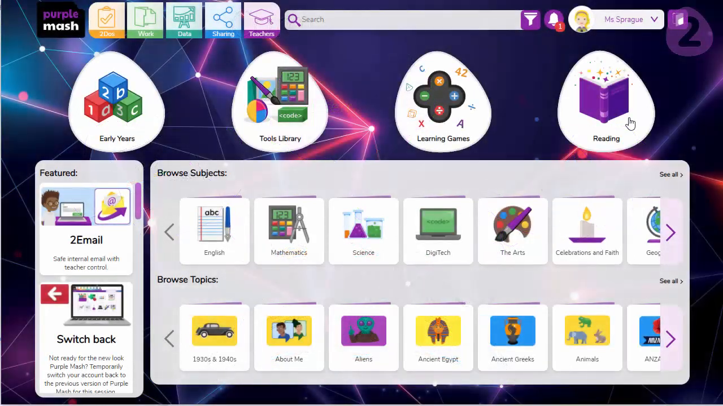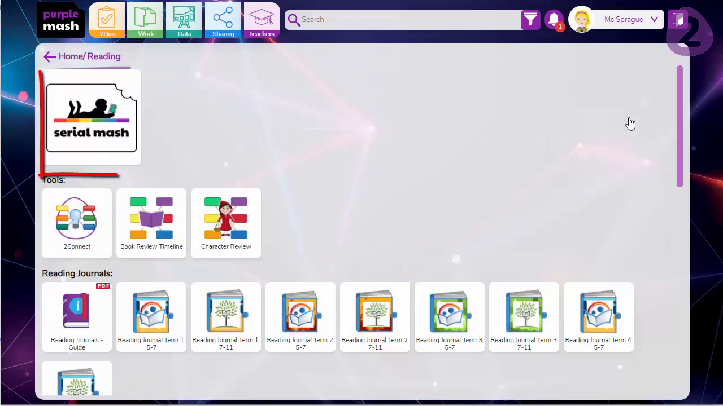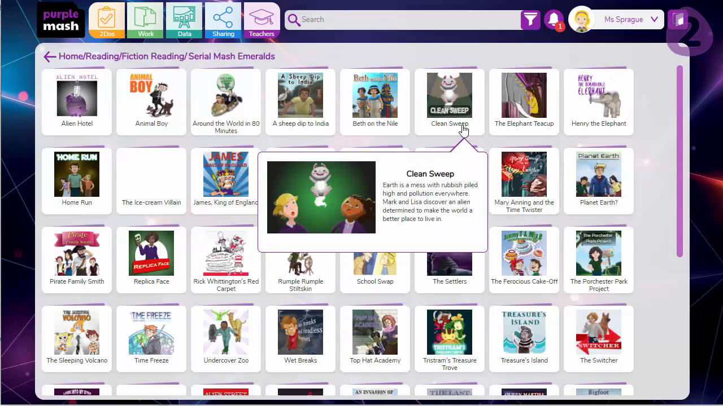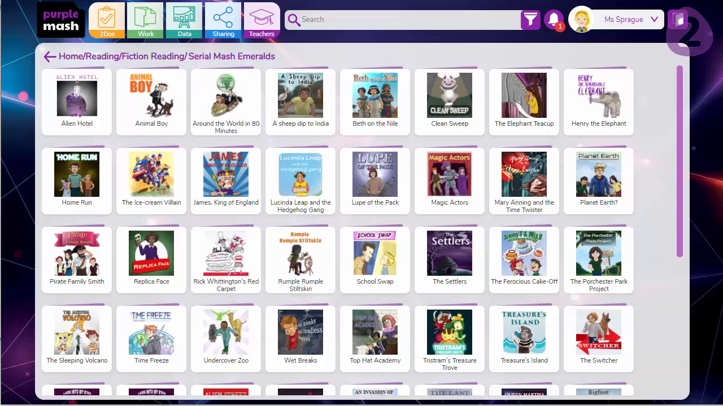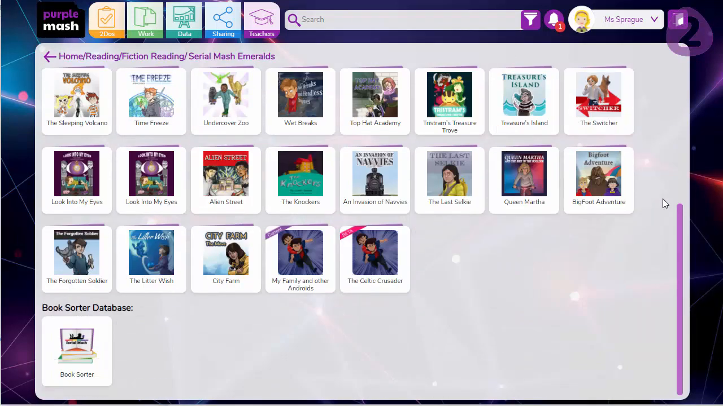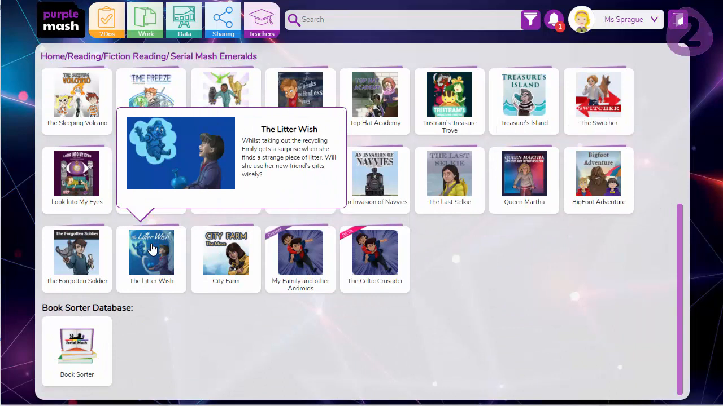Firstly, I'm going to open Purple Mash. I'm going to navigate to Serial Mash via the reading egg here at the top right, and I'm going to find a text that I want my students to engage with. An easy way to integrate your inquiry topic is to search for a text that obviously links in with that topic. So at the moment we're looking at the environment and sustainability, so I'm going to open The Little Wish.